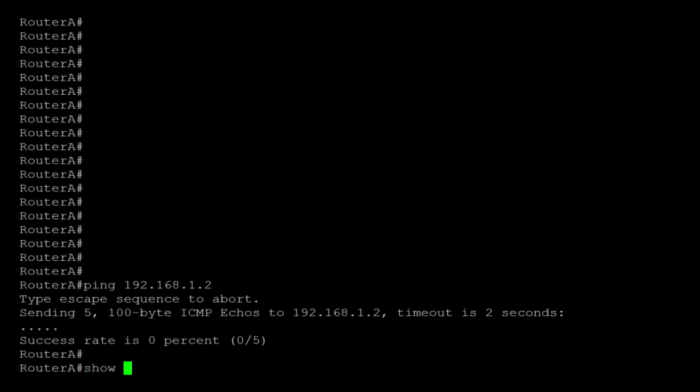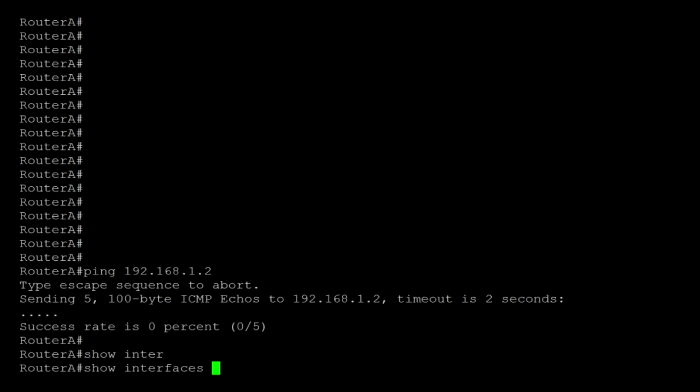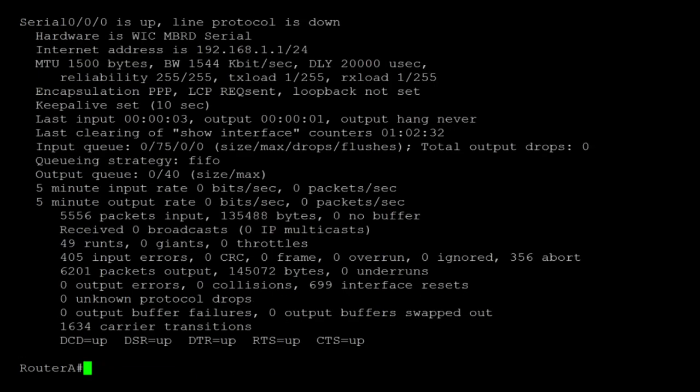We'll start by typing show interfaces and specifying the serial interface that we're using. So we'll add S0/0/0 to the show interfaces command and press enter. On top, we see serial 0/0/0 is up, but the line protocol is down. When you have an up-down situation, that usually means it's a layer 2 issue. That gives us a starting point.